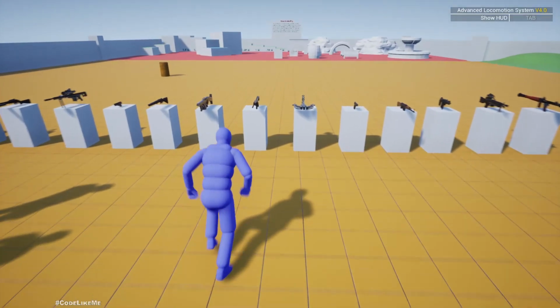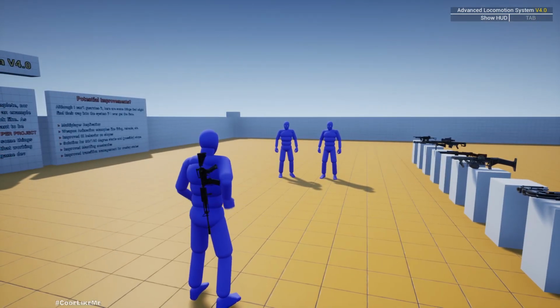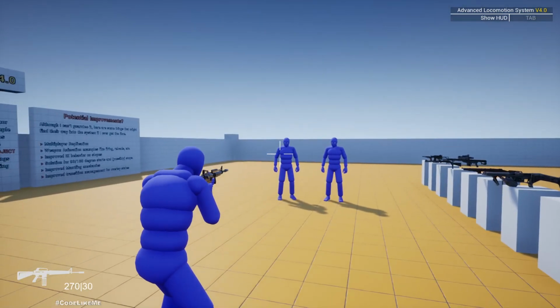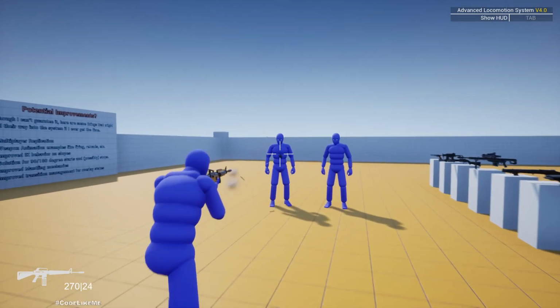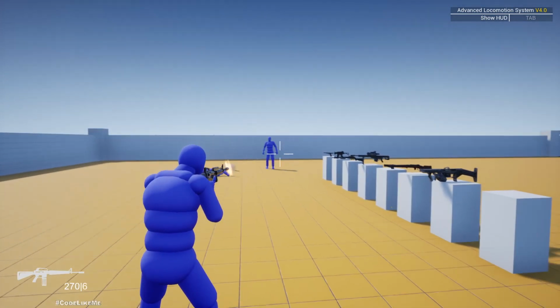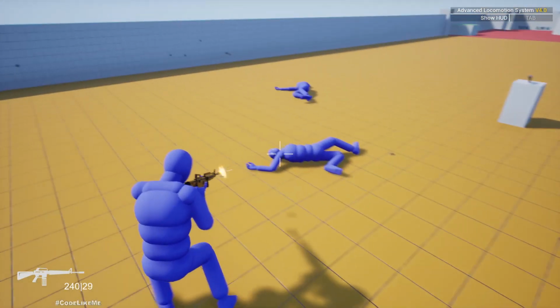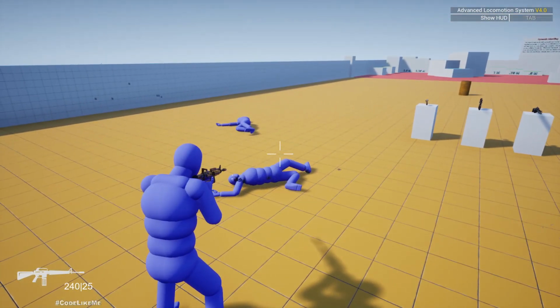Hello everyone, today we are going to work on damaging the AI characters, so we can shoot them and kill them. So that's what I'm going to work on today.